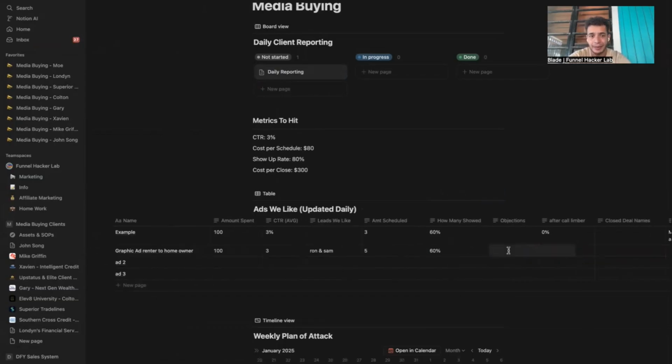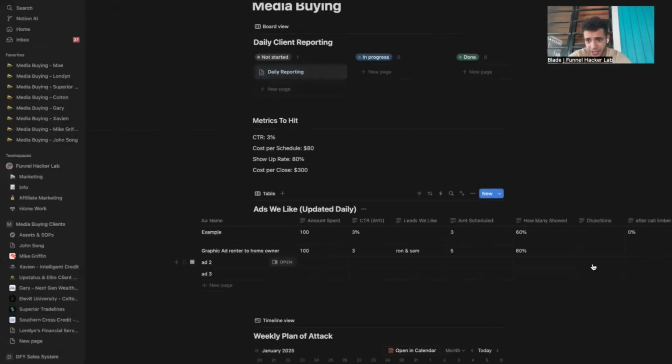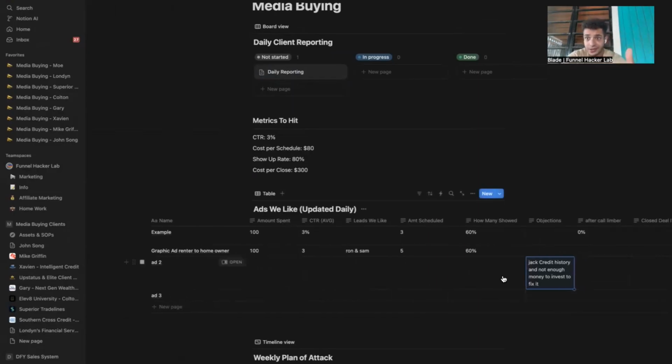Don't worry. Count objections from this ad. So let's say over here that this one, let's say Jack came from a different ad. Let's say Jack came over here. Let's say this is a common objection, boom, over here. Now we know what ad two, we got to kind of tailor those out.